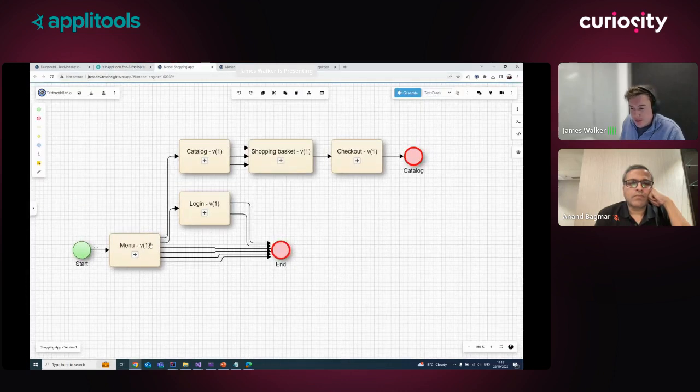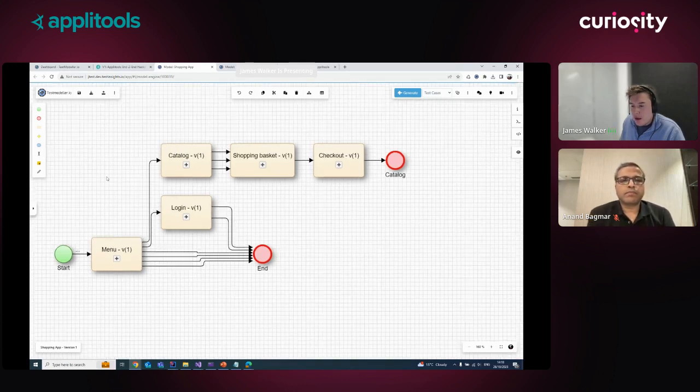And what you'll see is that we've got different steps we have to go through in this e-commerce system. We can go through a menu, a login, a catalog, a shopping basket, and a checkout. And you'll see there are lots and lots of processes that take place. Now, the benefit of modeling is that what you're looking at here is a higher-level representation. It's very easy for me to see the end-to-end process I can go through in my e-commerce system.